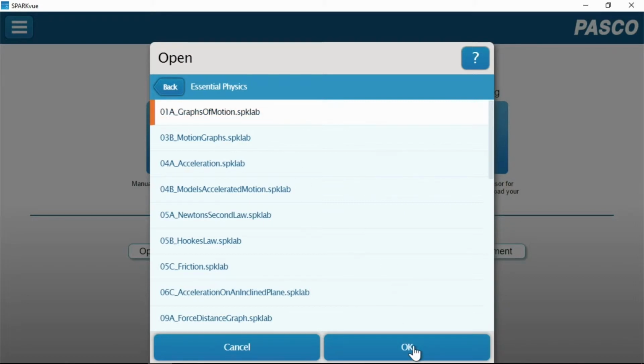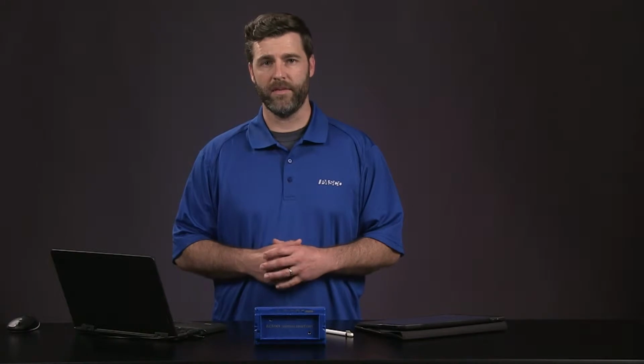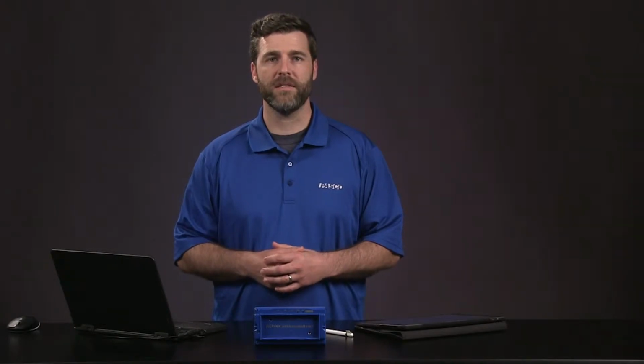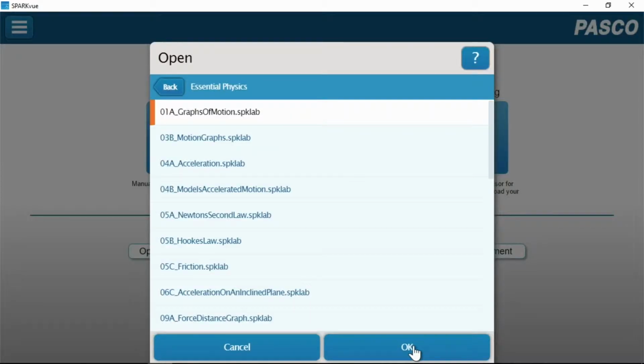This list of experiment files contains all of the SPARKvue experiment files used in any of the Essential Physics investigations. In the future, if an investigation indicates that a SPARKvue experiment file is used, it can be found in this list.